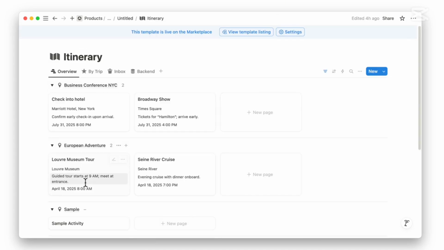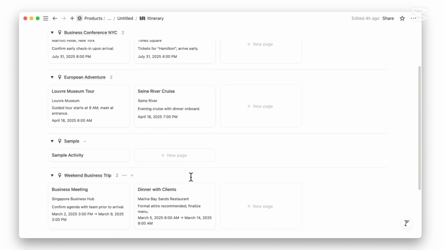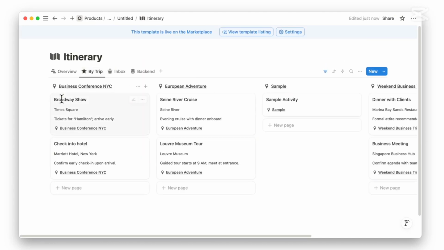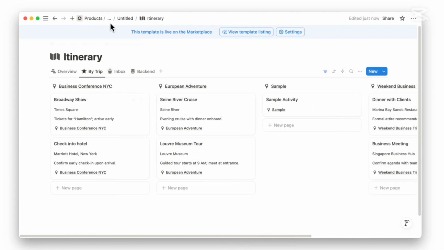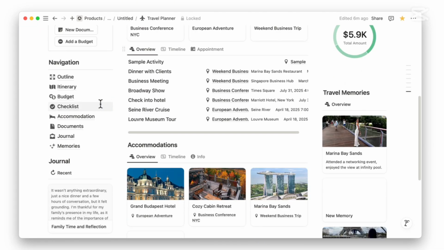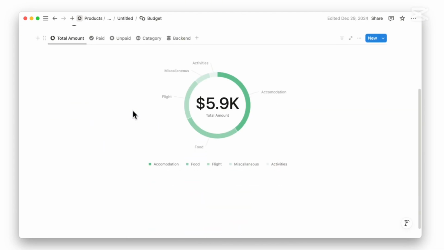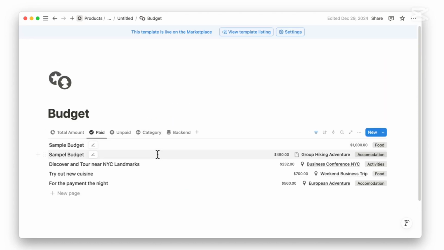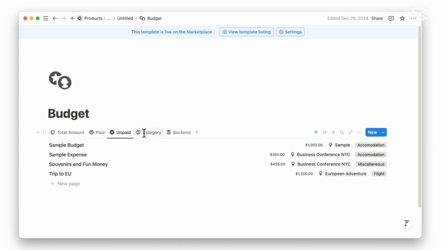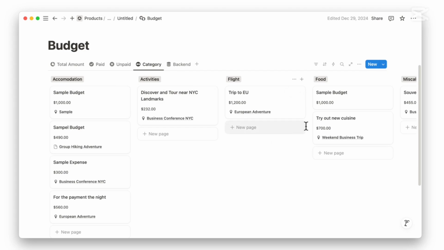The itinerary section lists scheduled activities for each trip. For example, in a business conference trip, you'll check into a hotel and attend a Broadway show. And yeah, then let's move forward to the budget section. You can track total expenses, categorize payments, and distinguish between paid and unpaid amounts. So right now you can see the paid tickets, activities, and more. Then there's also the unpaid section for the unpaid ones. There's also this category section for you to navigate on.